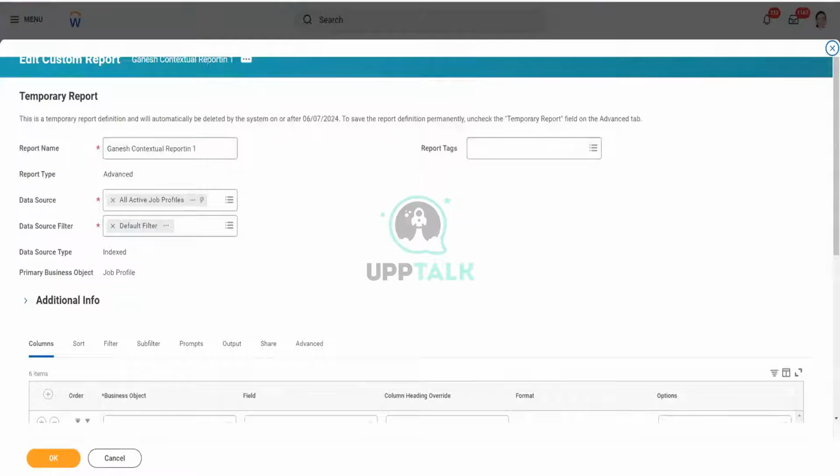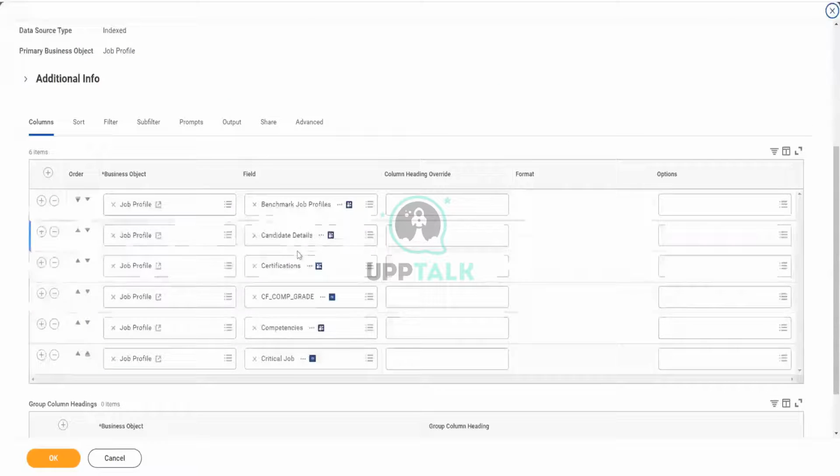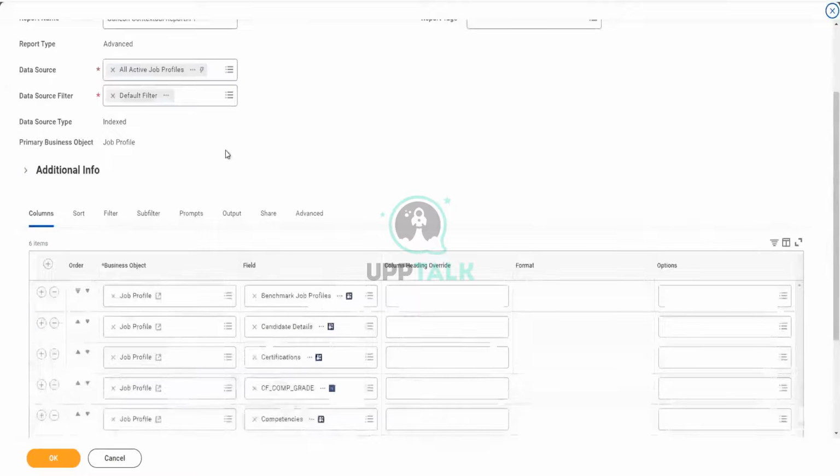This is the report name. This is the data source. This is the data source filter. Here in business object, automatically you can see job profile. Whatever fields I selected there, see, all those fields are automatically filled up here. Basically, this is auto-populated. This makes things very easy, right?